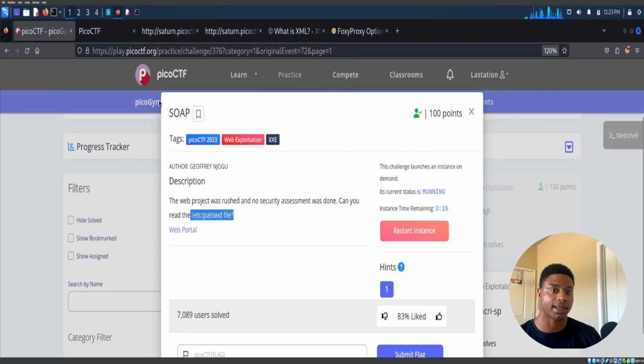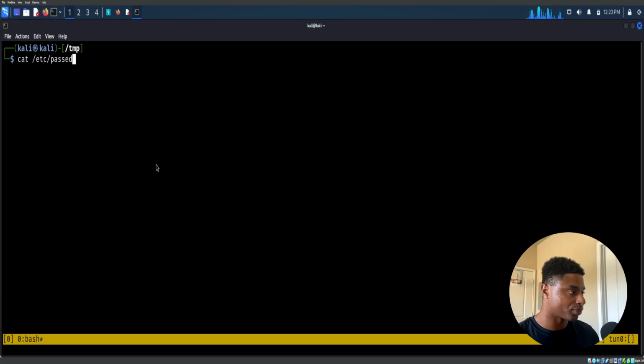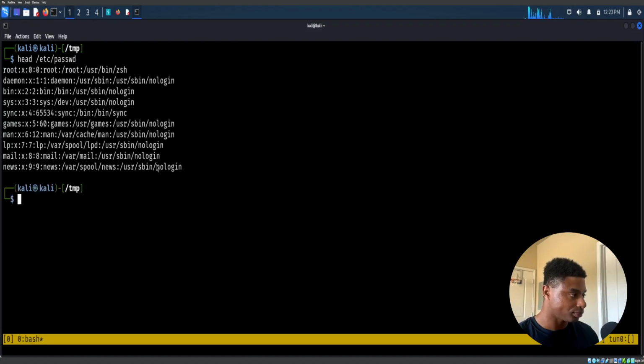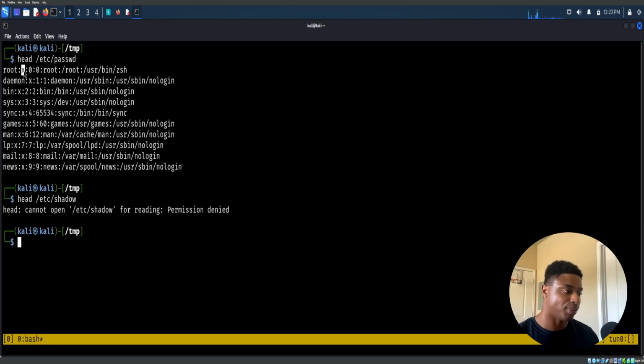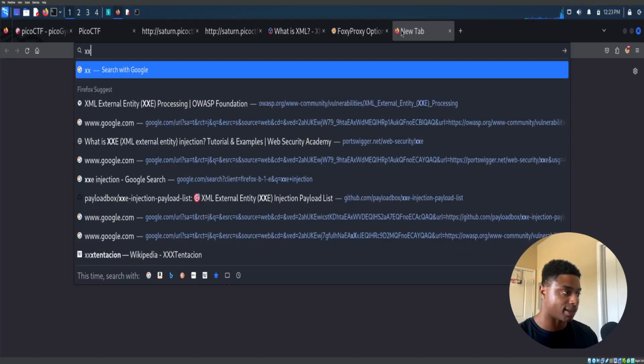So /etc/passwd, that's a common file that's on all Linux distributions. The name is a bit misleading. It doesn't really contain the actual passwords. Maybe I don't want to cat out the whole thing. Say head /etc/passwd. Right? It doesn't actually contain the password anymore. It used to, but now it just contains an x, and then the actual passwords are stored in /etc/shadow. But regular users cannot read that. The actual password hashes are stored in /etc/shadow. So we want to read /etc/passwd on the server, and we can do that utilizing XXE injection.